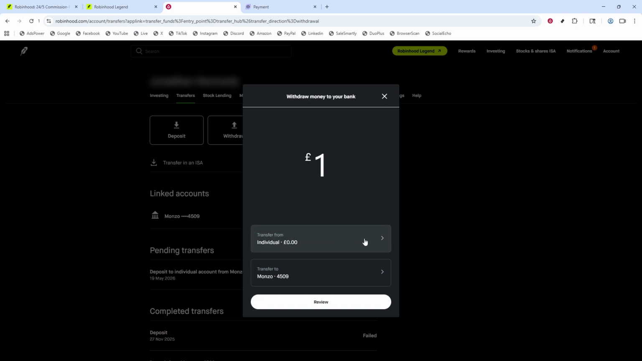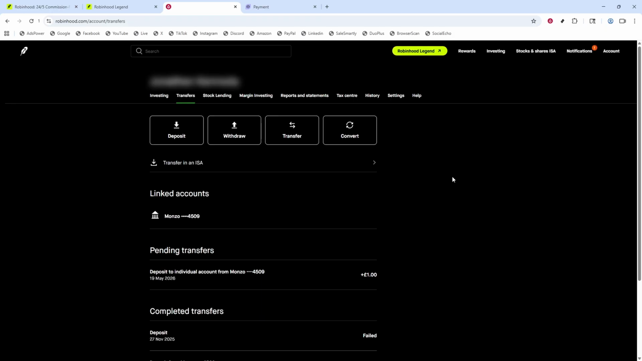Once the amount has been entered, click Review to check the withdrawal details, confirm that the transfer information is correct, including the bank account and withdrawal amount. When everything is ready, click Submit to finalize the withdrawal request. The withdrawal will then begin processing and the money will be transferred to your bank account based on your bank's processing time. That is how to deposit and withdraw money using the Robinhood website.